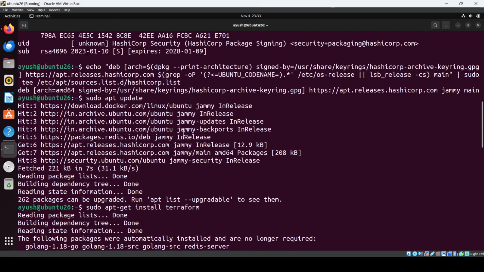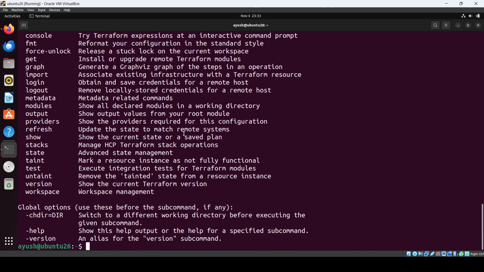So we have successfully installed Terraform using the official documentation. So in this way you can also do.